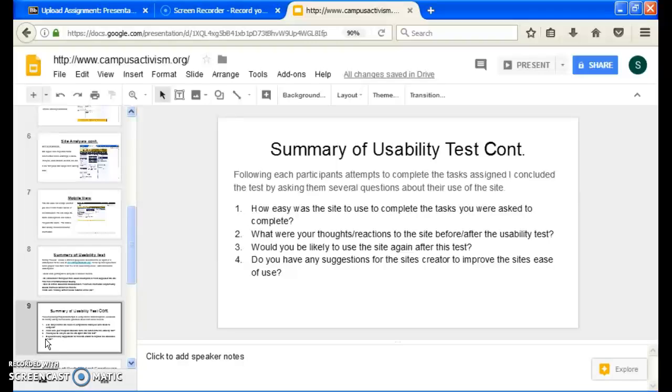Following each participant's attempts to complete the tasks assigned, I concluded the test by asking them several questions about their use of the site. How easy was the site to use to complete the tasks you were asked to do? What were your thoughts or reaction to the site before and after the usability test? Would you be likely to use the site again after this test? And do you have any suggestions for the site's creator to improve the site's ease of use?